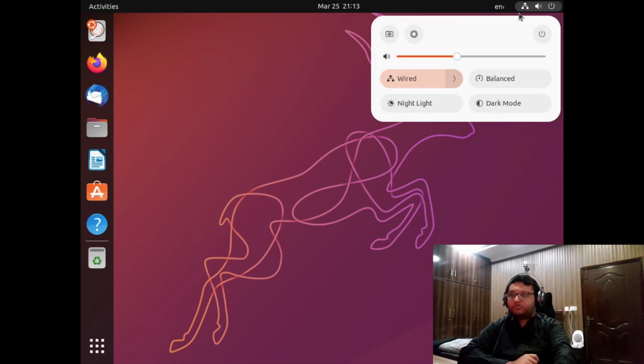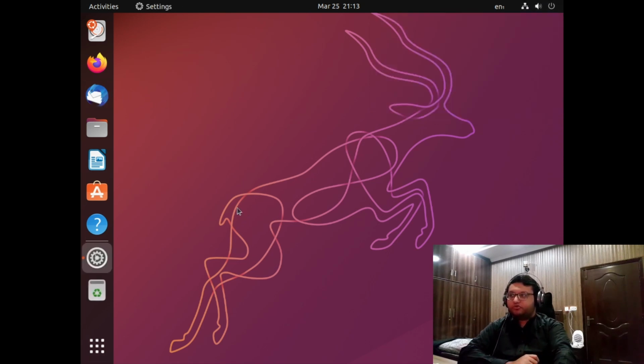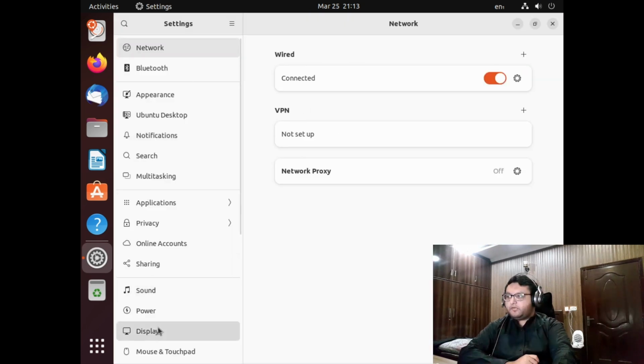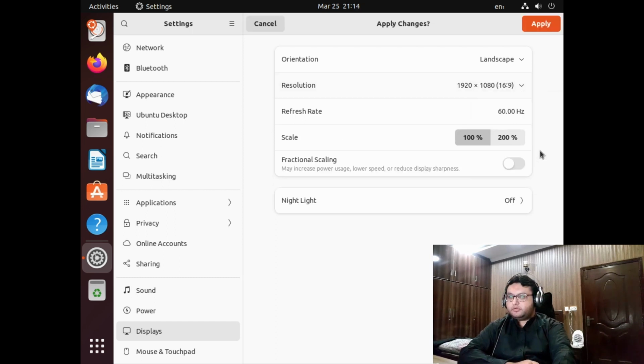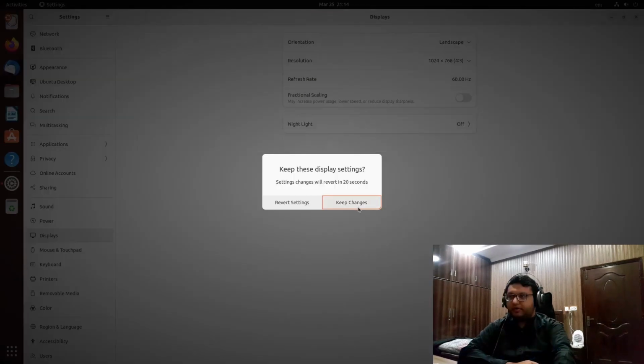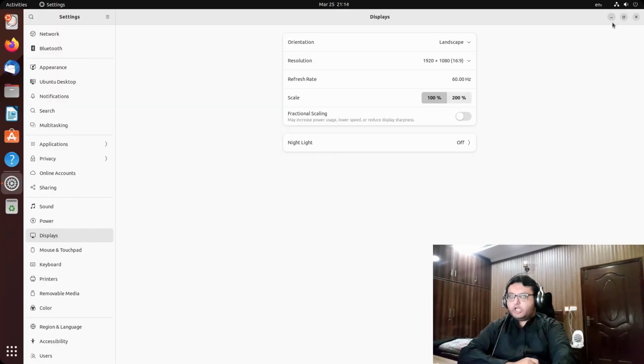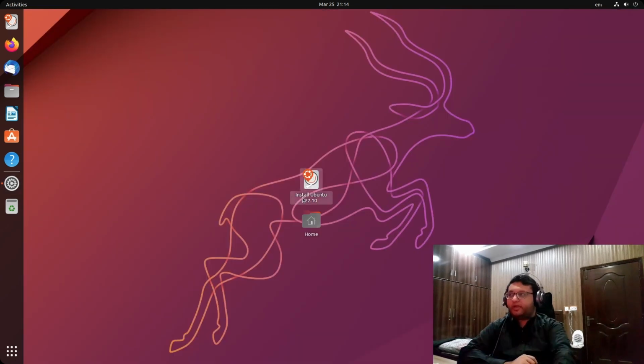So let's just go to settings and change the resolution, display, and let's just go to 1080p, 16:9, apply, keep changes, and voila. So this is the settings panel. So this is the live environment.